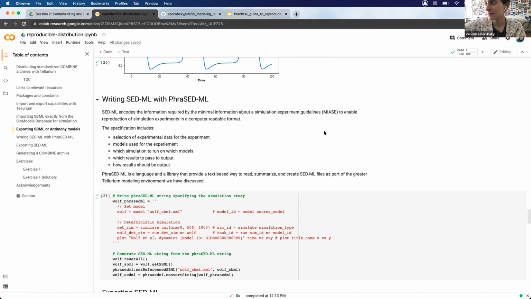So similar to SBML, this is a technical specification that uses an XML schema, just like SBML. It covers the description of the most frequent types of simulation experiments in the systems biology domain, which are primarily time course simulations. Most of what we've been working with have been time course simulations.